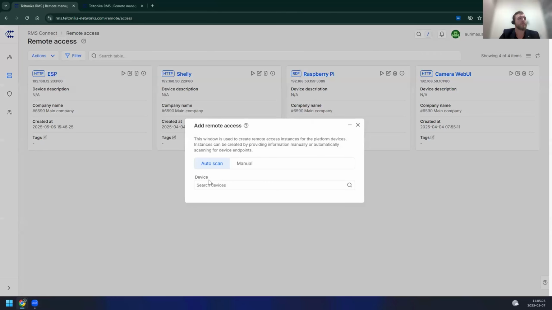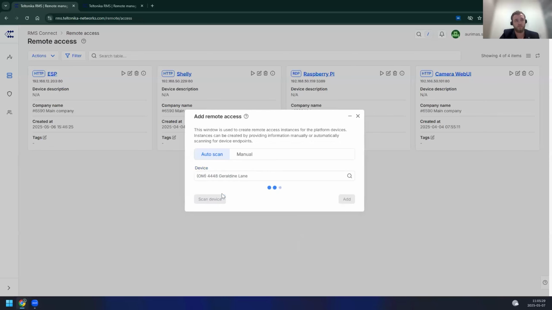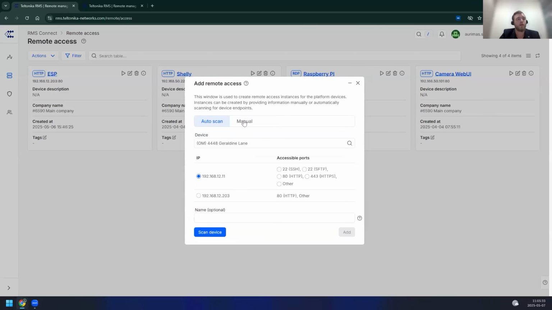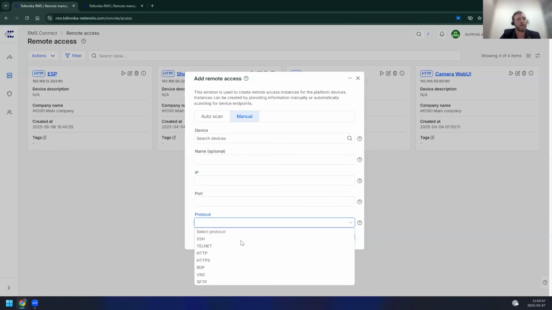You can allow the system to check for any available endpoints that the RMS Connect function supports. Or you can also do it manually, input the IP address yourself, and select one of the available protocols.